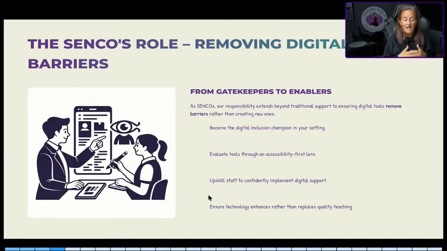I know I am fairly technologically adept, but I know that when I go into school as a consultant, I meet a lot of SENCOs who are actually terrified of technology. They are quite happy with Outlook and Teams perhaps, but anything beyond that they cannot get their head around. When I say it is your responsibility to upskill the staff, I don't necessarily mean you have got to be the expert.